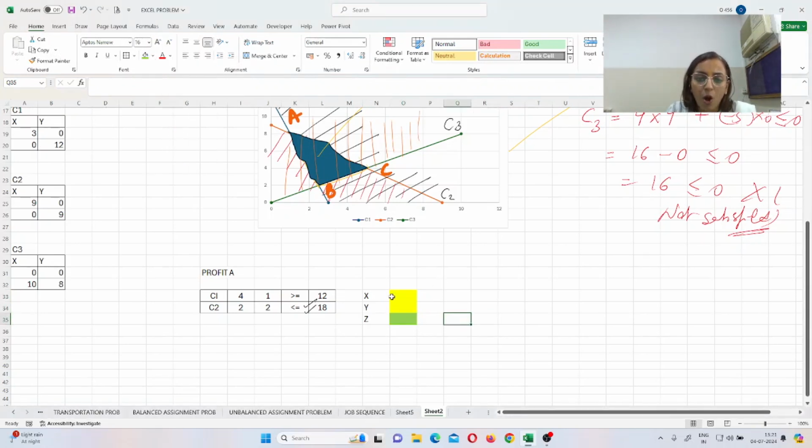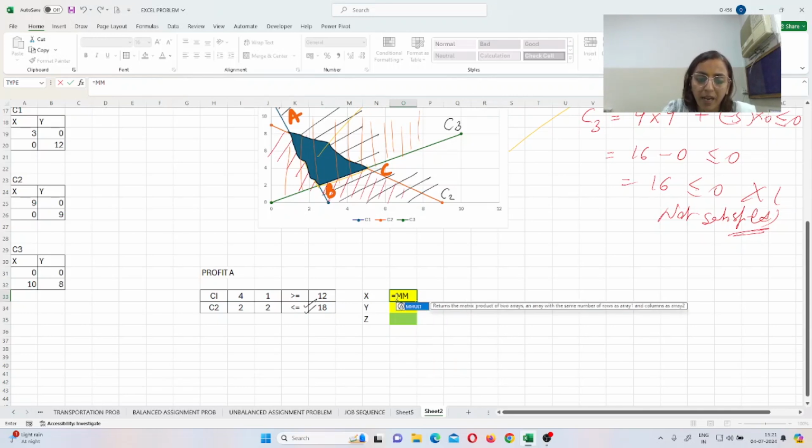Okay, now how is this value calculated? Clearly, just have a look and start doing with me. Equals to, you write MMULT.